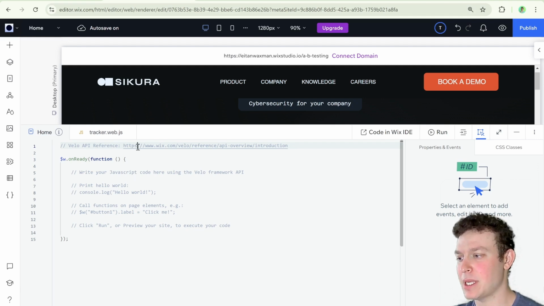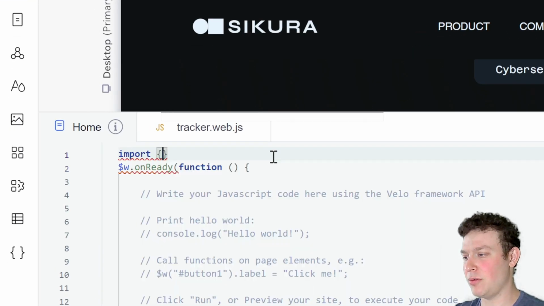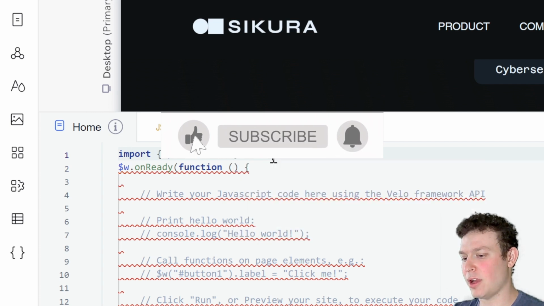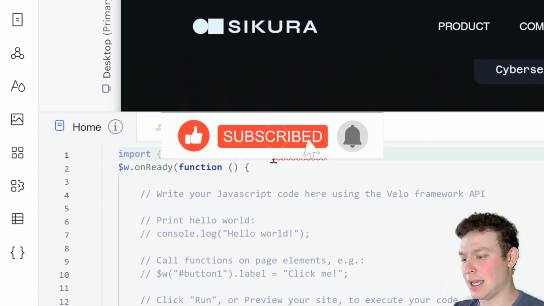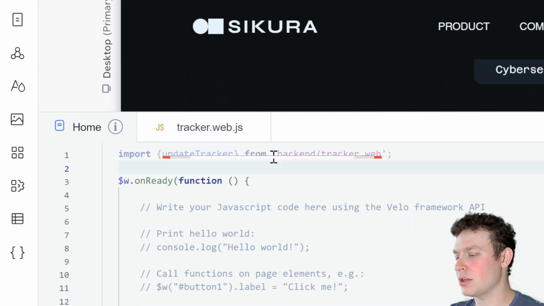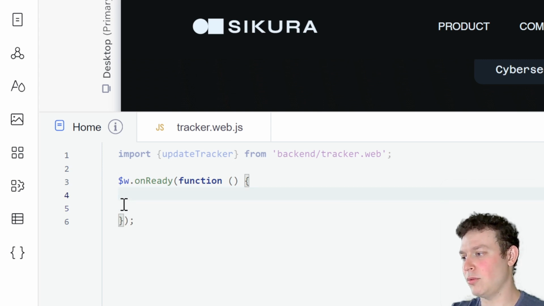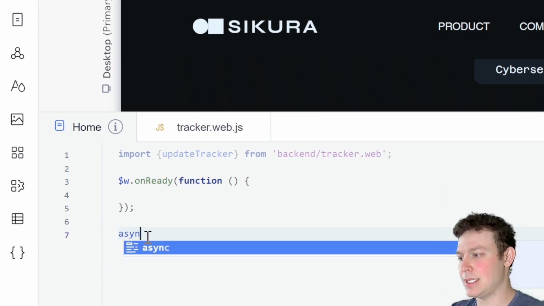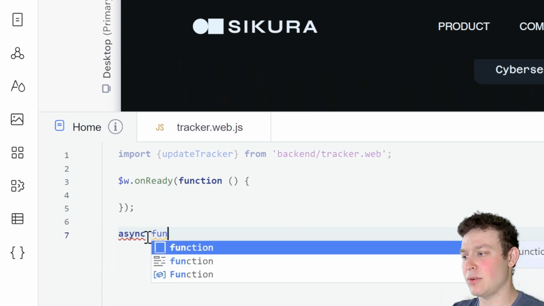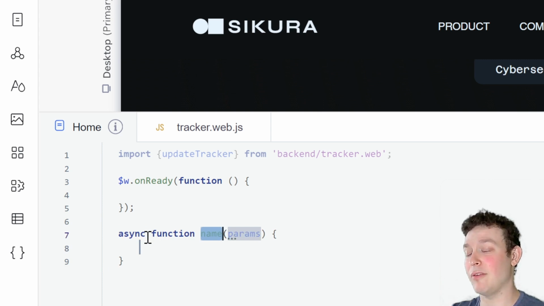And the first thing I'm going to do is I'm going to import the lovely backend function that we wrote. So update tracker from backend / tracker .web, I think we called it. Looks right. And then over here inside of my onReady, or more exactly right below it, I am going to create a new function. And this is going to be an asynchronous function that is going to handle the click of the button.